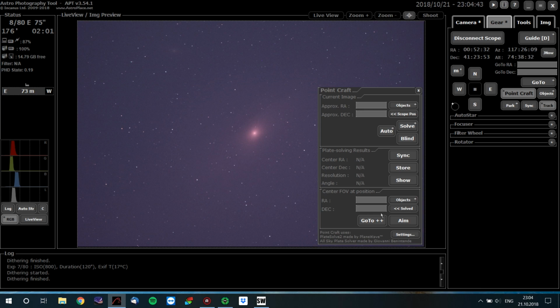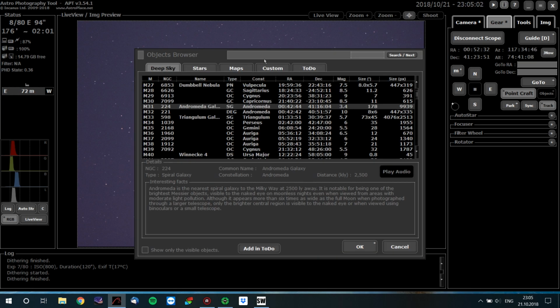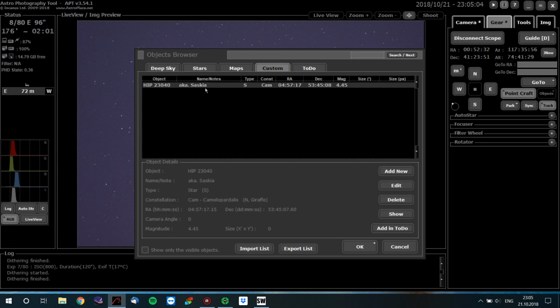So the software takes an image, looks where it is, then tries to move to the Andromeda Galaxy. And if you have the aim option enabled, it tries that up to 5 times until the object of your choice, and you can choose from all the objects and custom objects, which I'm gonna try tonight.